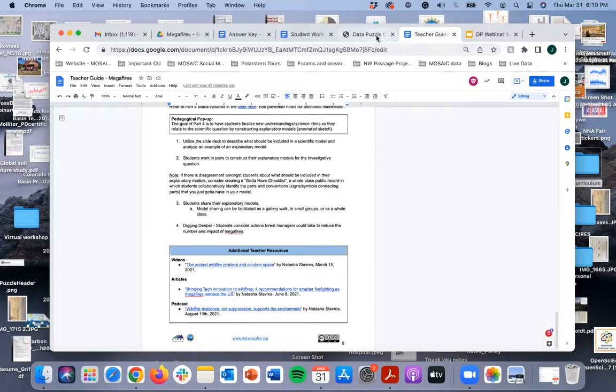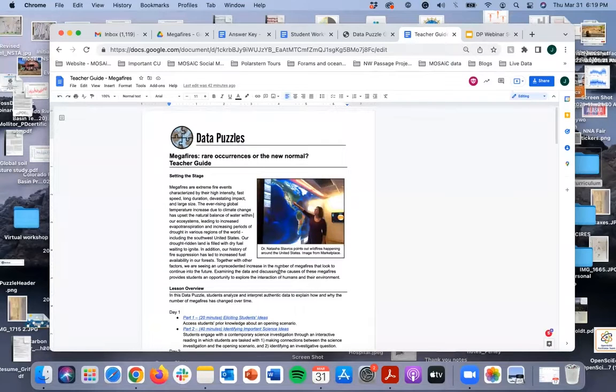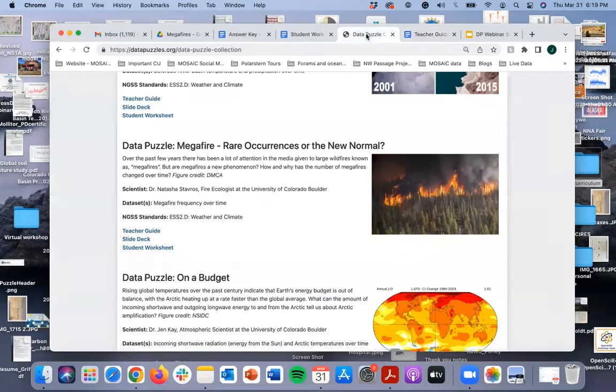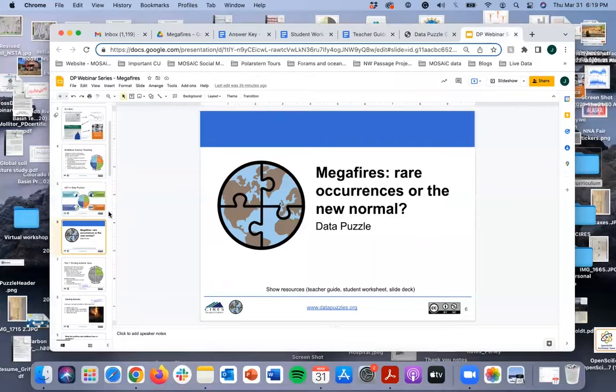I feel like the data puzzles provide a fun structure to maybe introduce your classroom, in this case, to Megafires. And then there's so many different ways that you could take this and explore this with students that hopefully the additional resources help inspire that and provide you with resources that you might be looking for. It might be helpful.